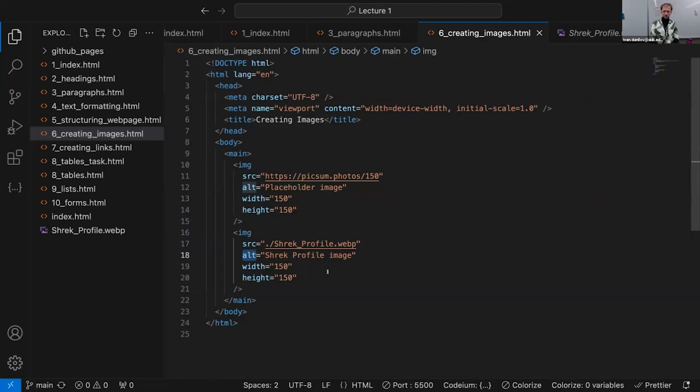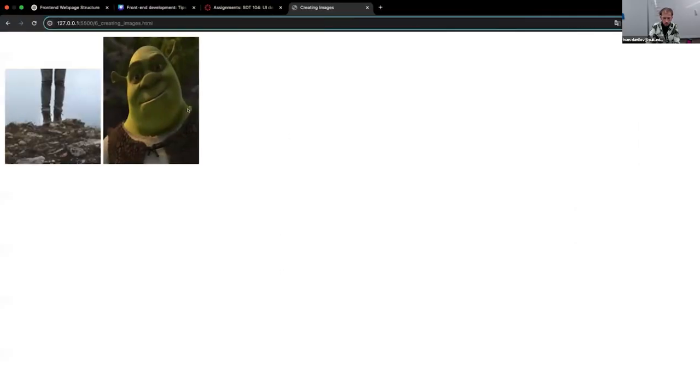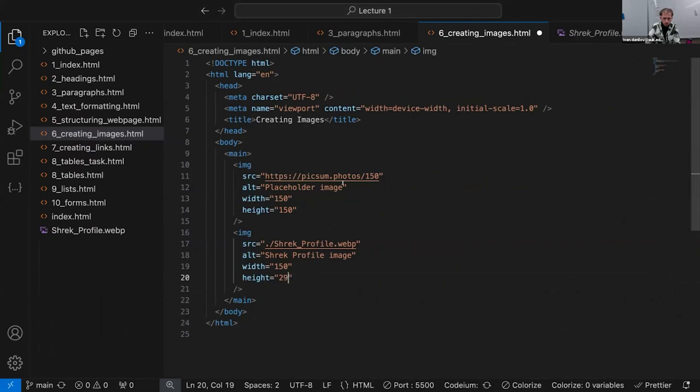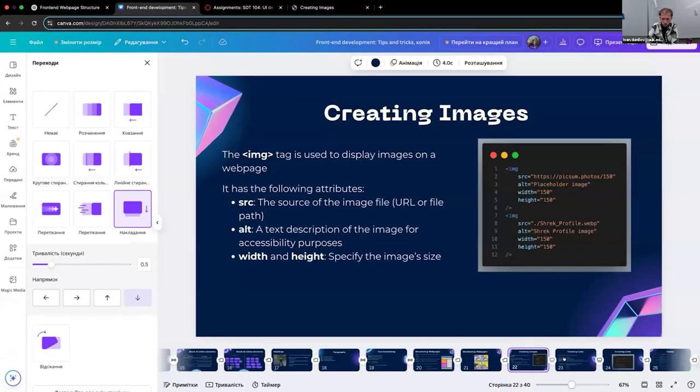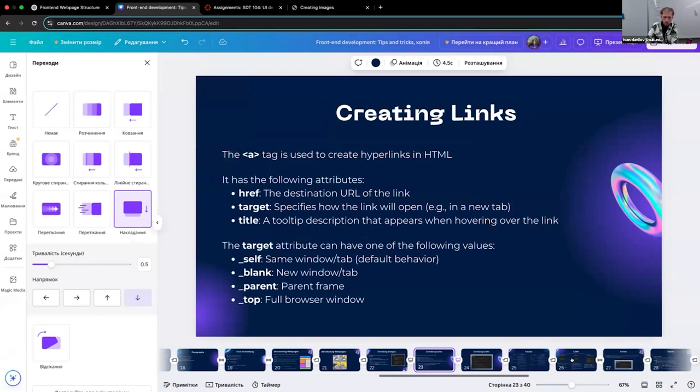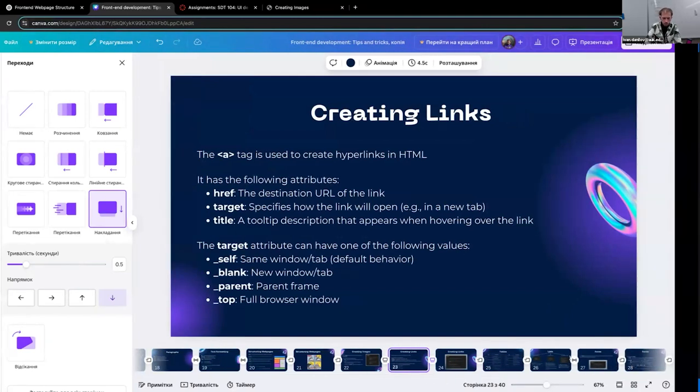So yeah, every image must contain alt. Alt stands for the description, and then we have width and height. I think it's obvious how they are used. We can write it here, height 200, and you can see it here. So yeah, that's all with images. And so let's speak about creating links.